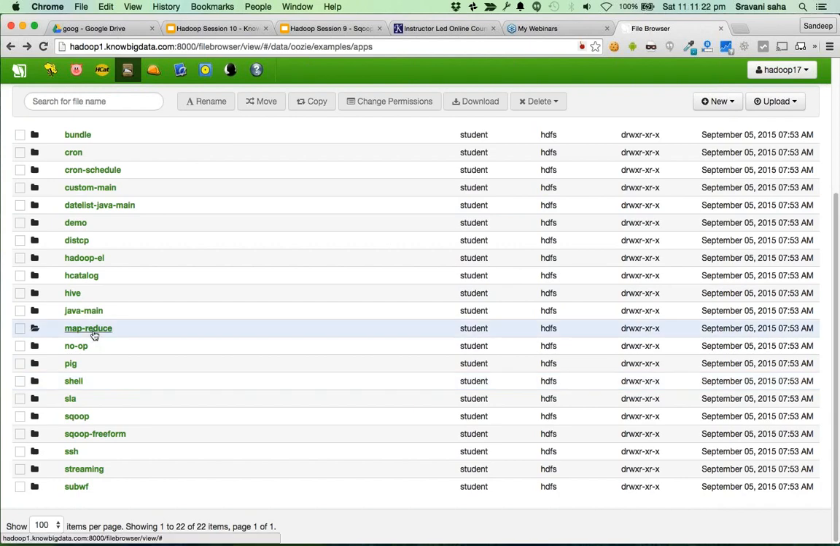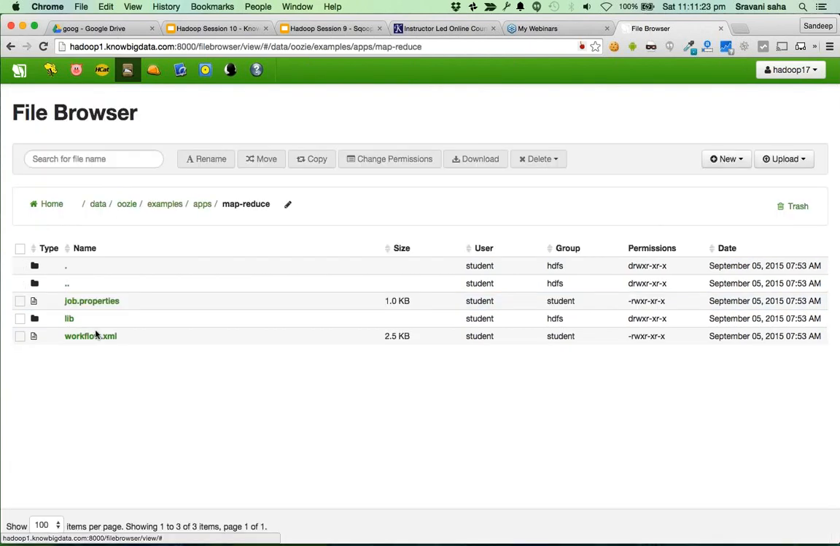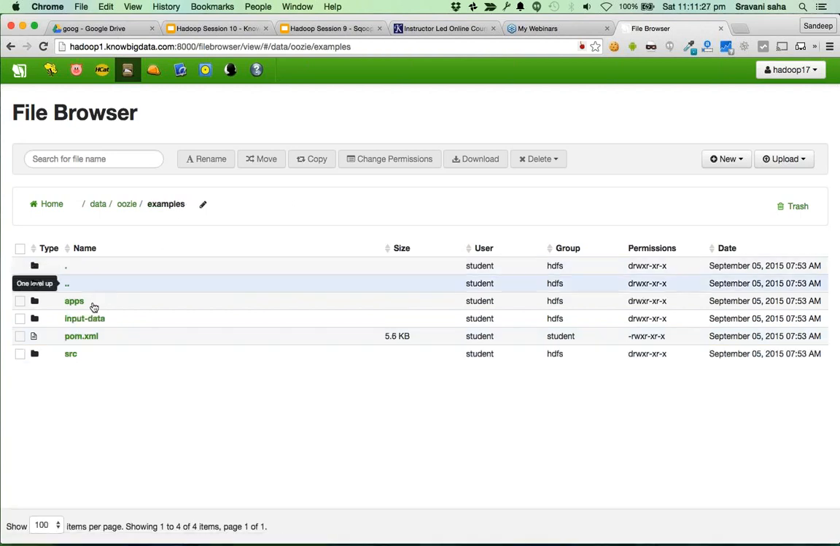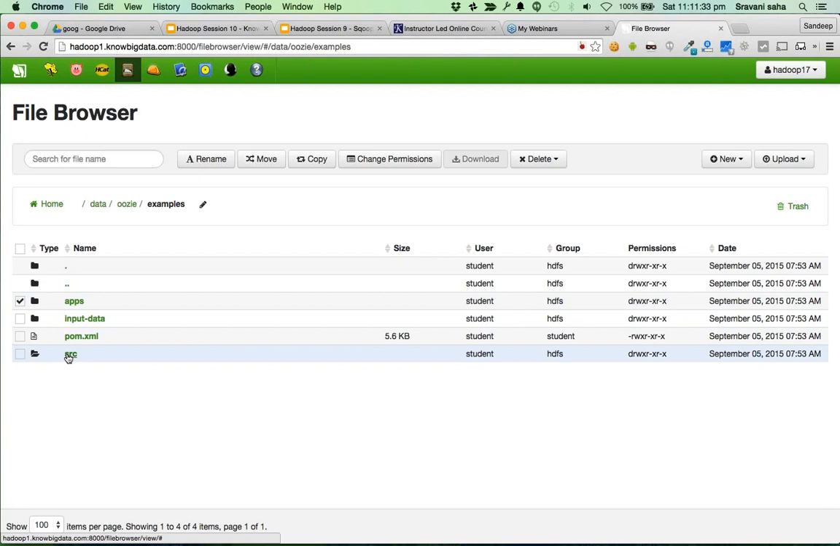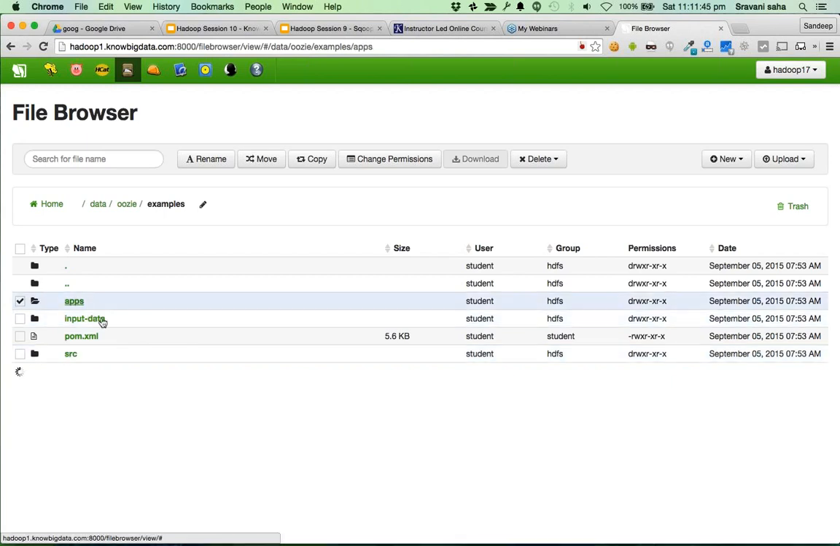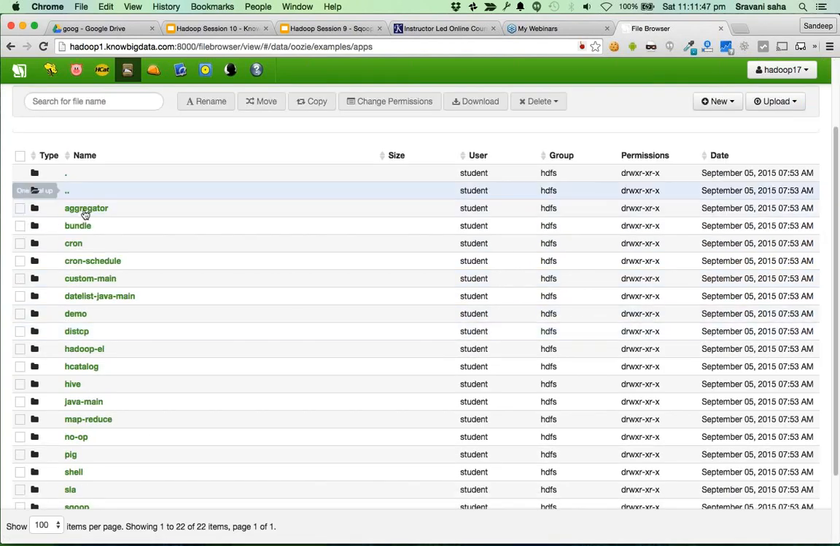And the workflow will be here. So under apps, you put all your Uzi workflow, and inside src you could create your Java code. After compiling Java code from src, it will put the output inside apps, and this is your input data. All right, now let's have a look at various workflows.